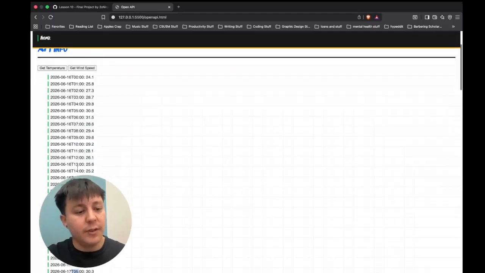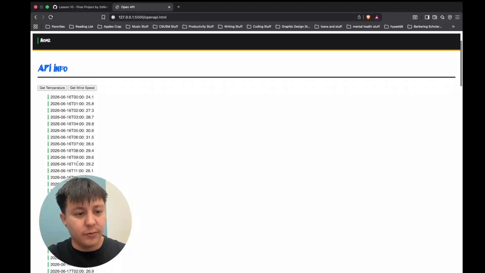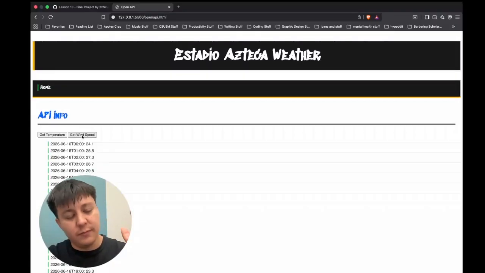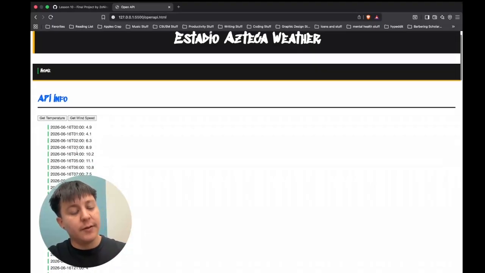This is kind of hard to read, but given the time constraint that I have to get all this turned in, I just settled with this for now. But eventually, I want to give an explanation about what this page is about, why I chose this project, etc. But for now, we're just going to move over to the get wind speed button, and then it does the same thing.